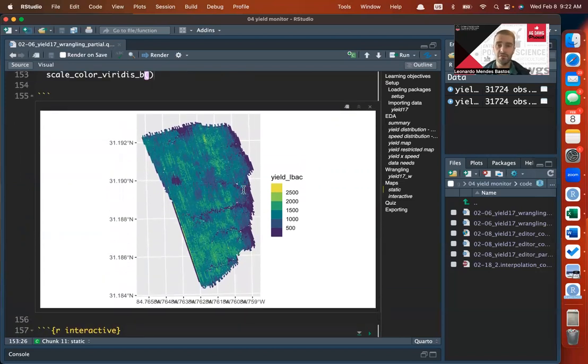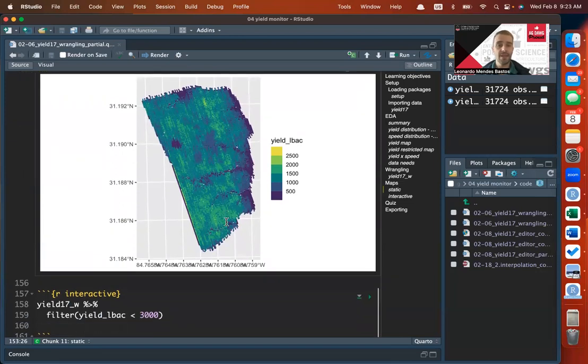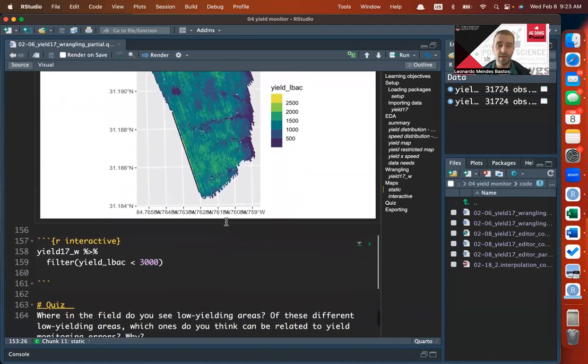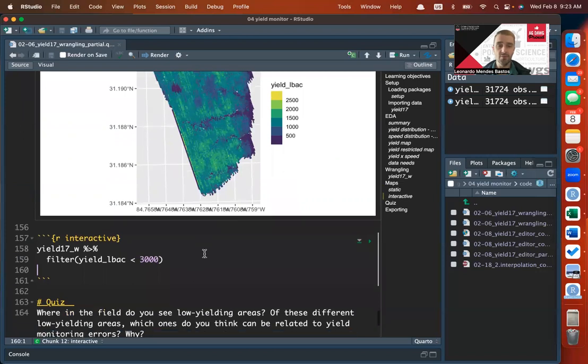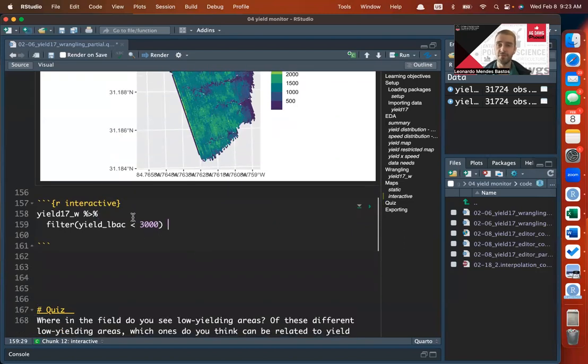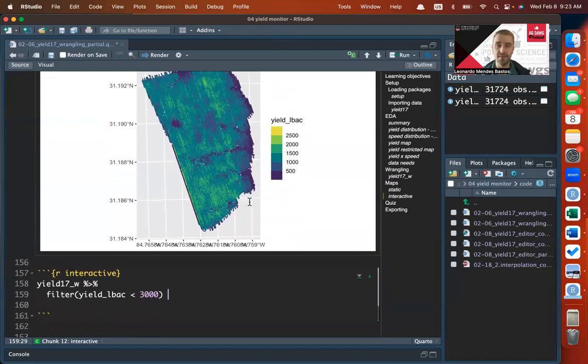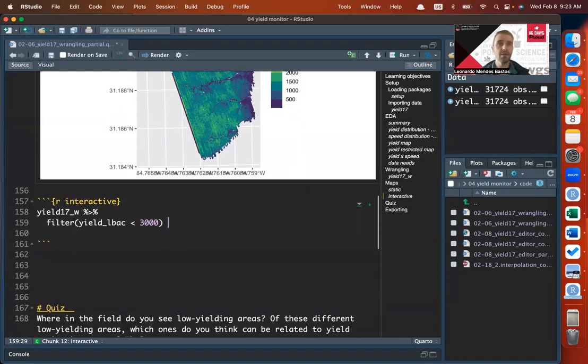Okay, so this is our first map of yield for this field. And again, this is raw yield data. It has not been cleaned yet for this field. Now, the next thing I want to do: we're going to have a quiz after, but we have to complete the interactive chunk first before we get to the quiz. So don't get distracted by the quiz right now. Let's just build an interactive plot of this map that we just did above.